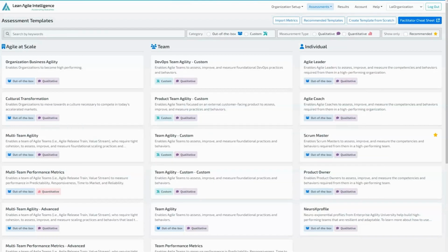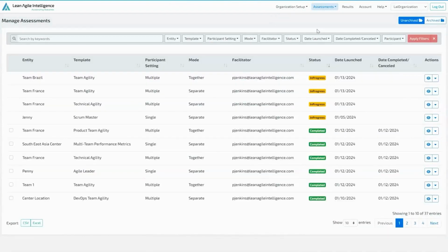To access Manage Assessments, simply click on Assessments in the navigation bar, then choose Manage Assessments from the drop-down menu. On the Manage Assessments screen, you'll see all assessments you have access to depending on your role. Admins can view organization-wide assessments, while facilitators and super users will see only what's assigned to them. Members will find assessments assigned to them with limited actions.